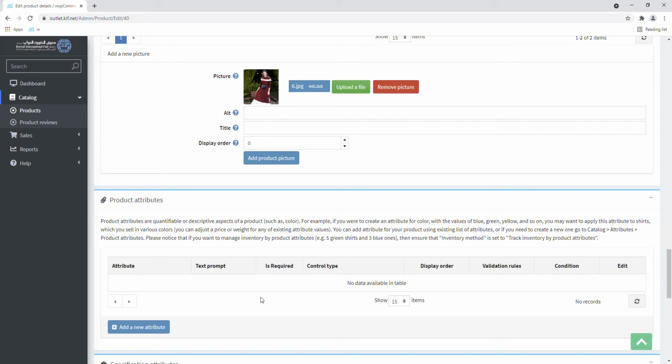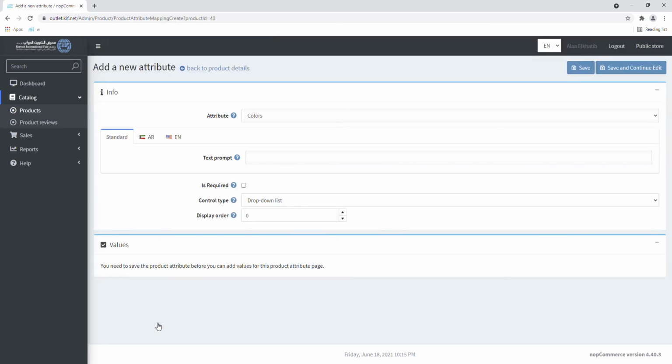To add a new product attribute, we click on Add New Attribute. Then we choose the attribute, for example, sizes. Here for English, we enter size, and for the text prompt, we will enter al-maqas. By clicking Is Required, the customer needs to choose one of the values before adding the item to the cart.